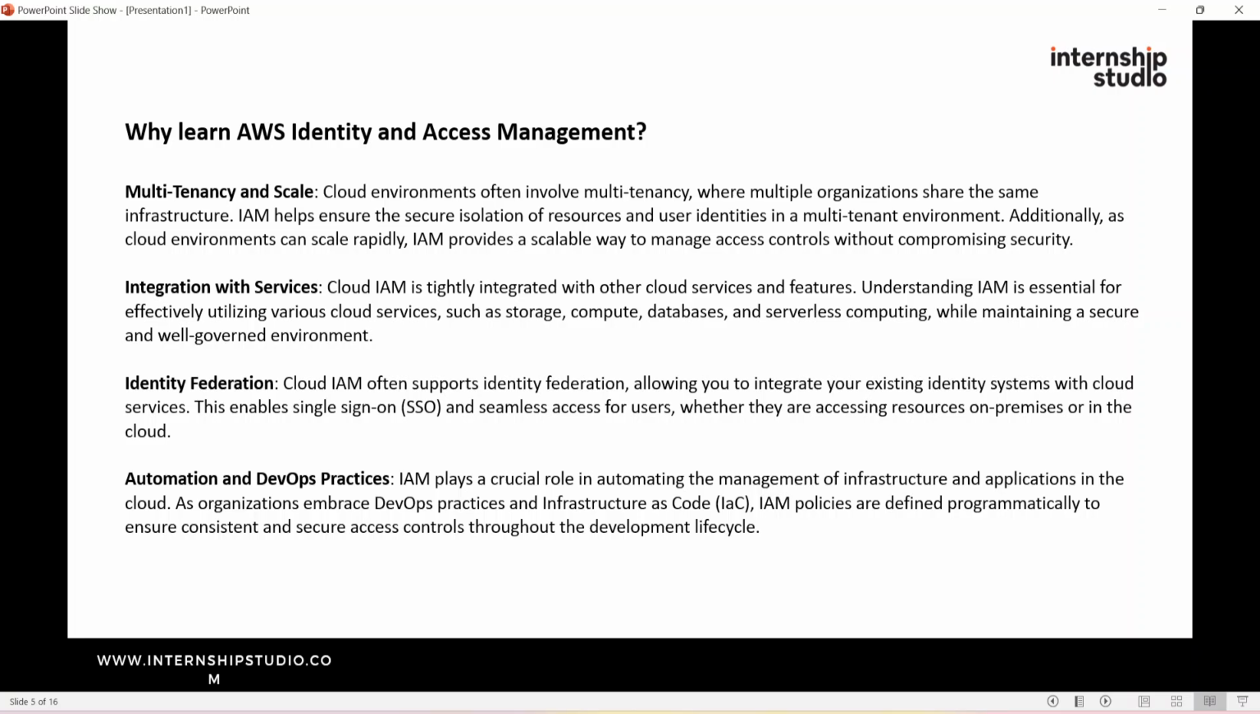The other one is customization. Each tenant can customize its own IAM policies, roles, and user management to suit its specific requirements. This flexibility enables diverse organizations sharing the same AWS infrastructure to tailor IAM settings according to their unique needs. And one more important aspect is resource segregation. IAM ensures that resources are properly segregated between tenants, preventing unintended access. Each tenant has its own set of users, groups, and permissions, maintaining distinct boundaries in a shared environment.